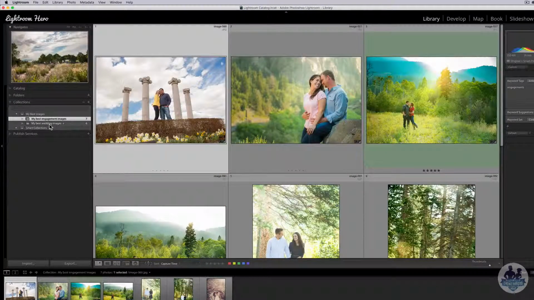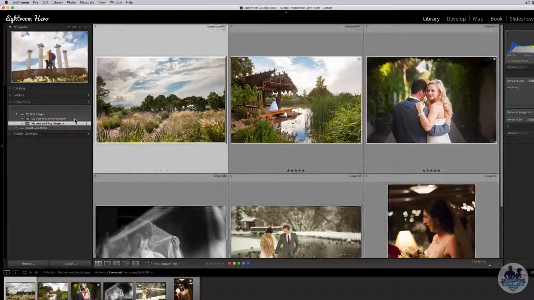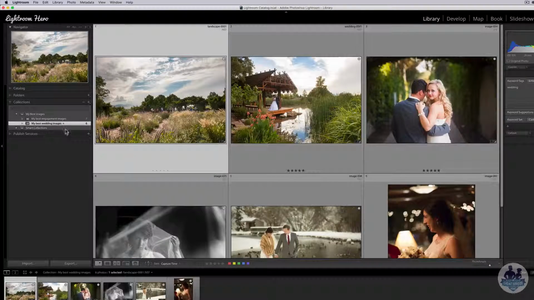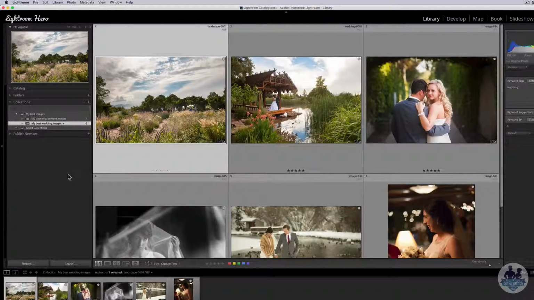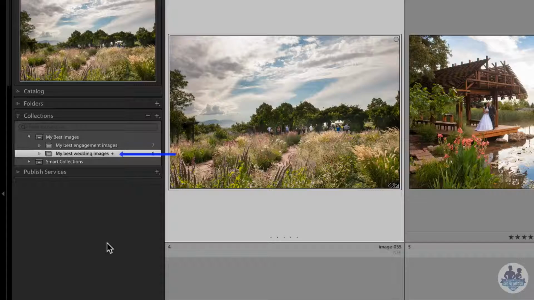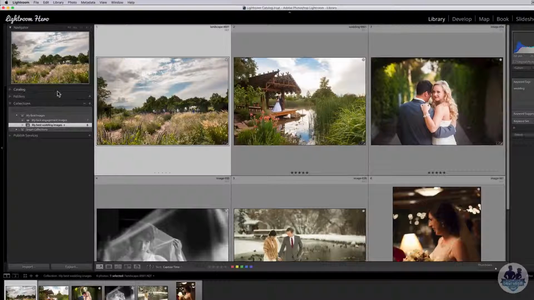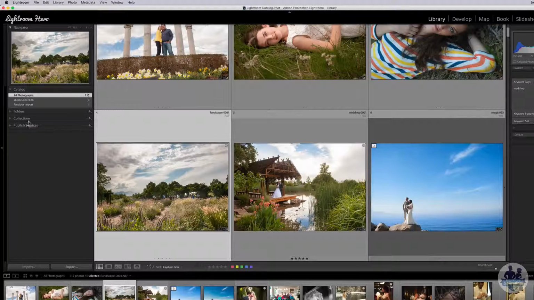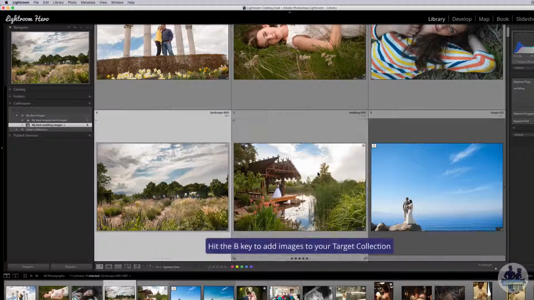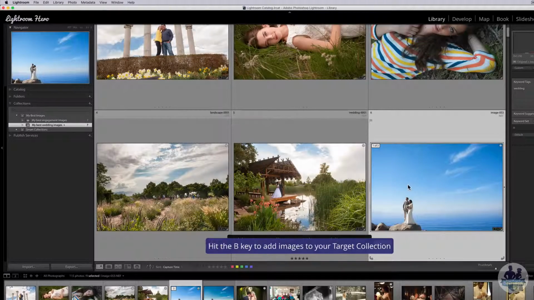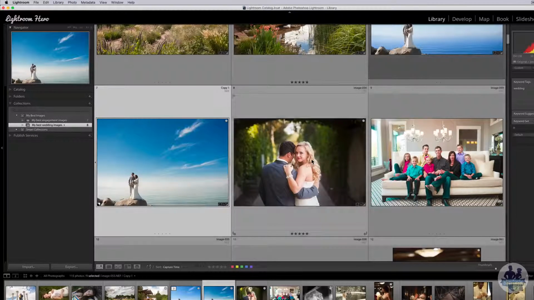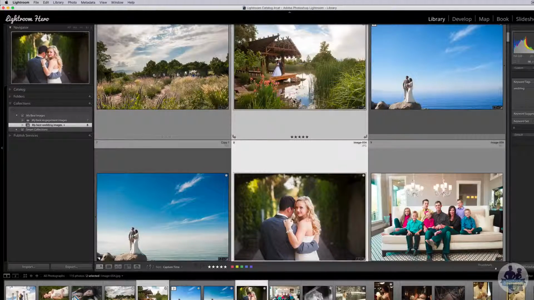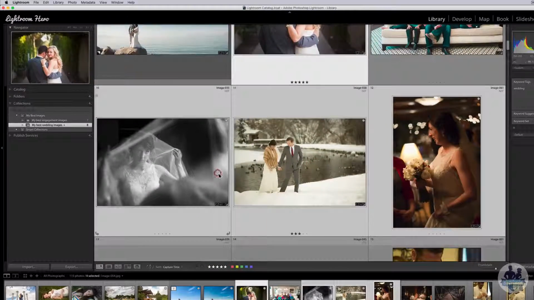So you can see I now have these images inside of my collections. My best engagement images, my best wedding images, and all I had to do was drag them in. Now, you'll notice that this one has the plus sign after it, and that's because I set it as the target collection. So what that means is I can use the keyboard shortcut. The letter B is the keyboard shortcut to start to put images into that collection. So right now I have 6. If I go through here and hit B and B, I now have 8 because I've added those to it.